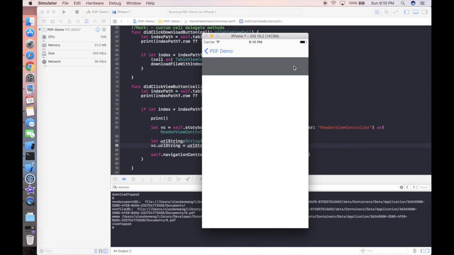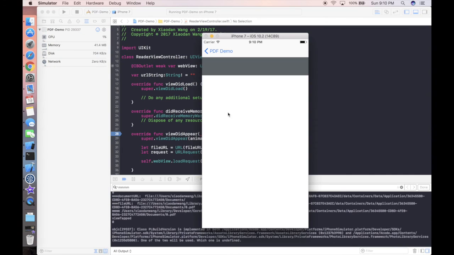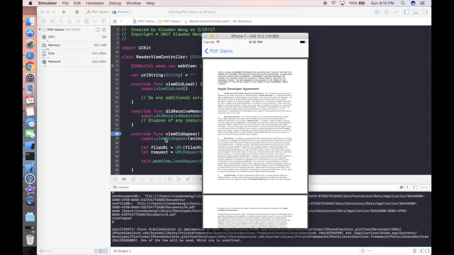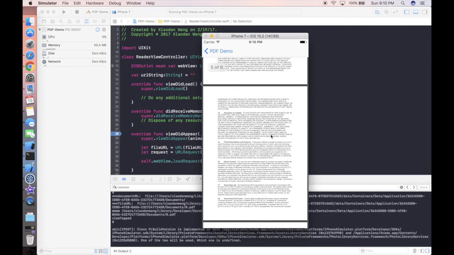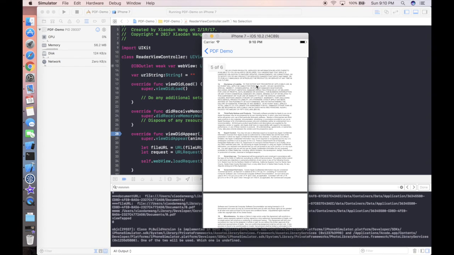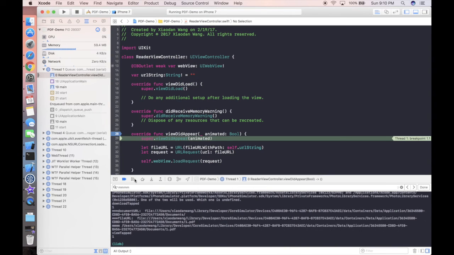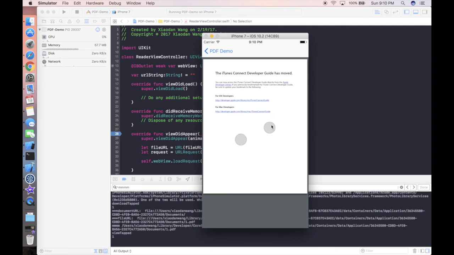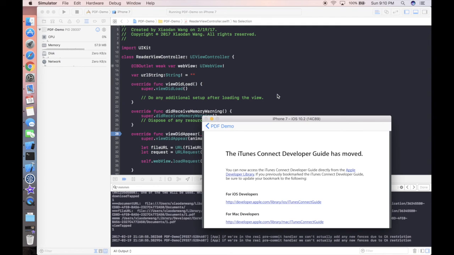Download and view, and after viewDidAppear, our file reader is reading the files successfully into a web view. And because this is a web view, it seems you cannot zoom in, but if it's a web view, you should be able to zoom in for the PDF files. We can try the second file as well. Again, we cannot zoom in. Yes, after we rotate the screen, at least it's bigger.